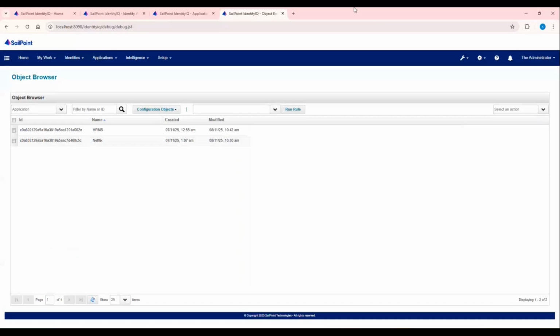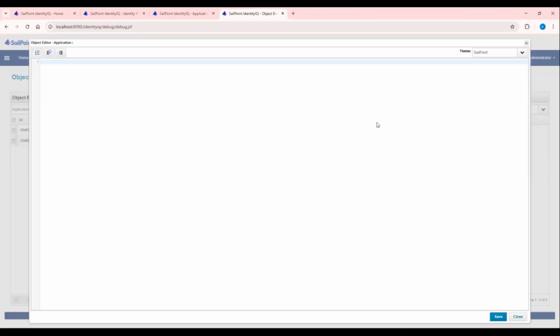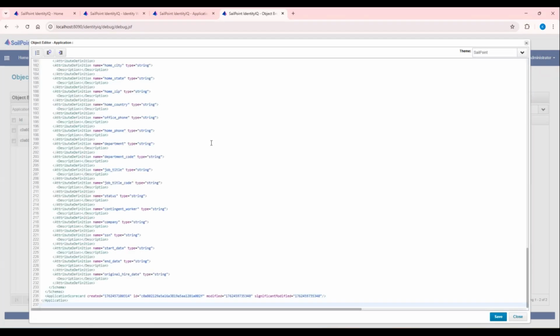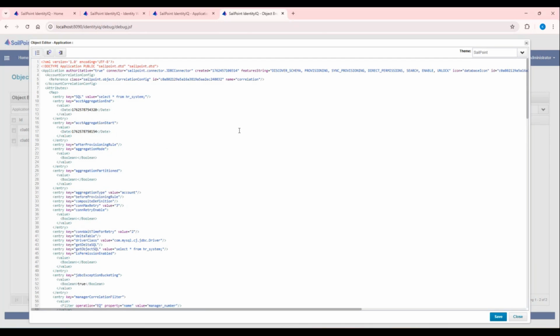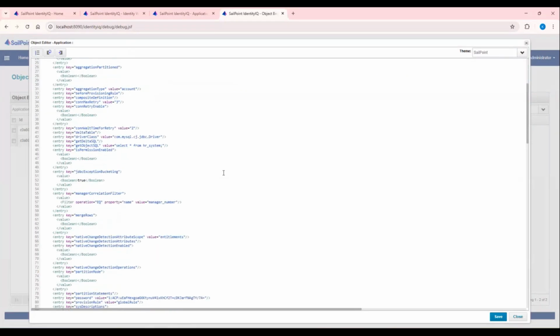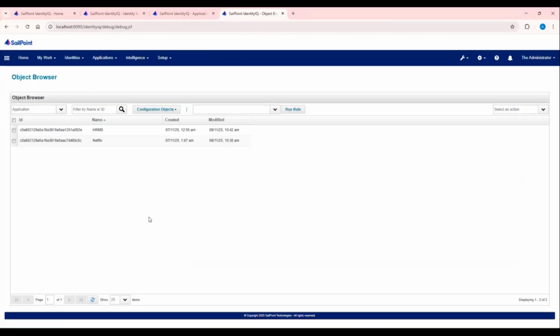If you do not select application, it doesn't know which object type it is. Since I already selected application as the object here, if I click select action and click new, it is going to say object editor application. And here I'm going to paste all the XML. I should not save this because its IDs are there. Remove all the IDs, they are in multiple places, and then click save. It will create one more application.